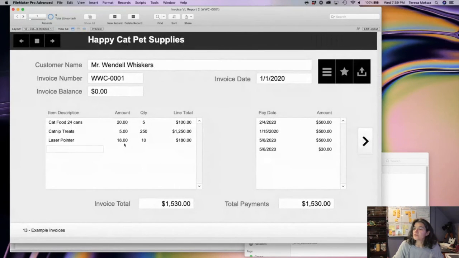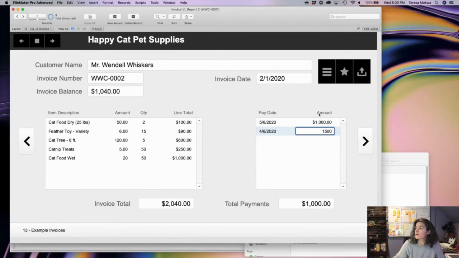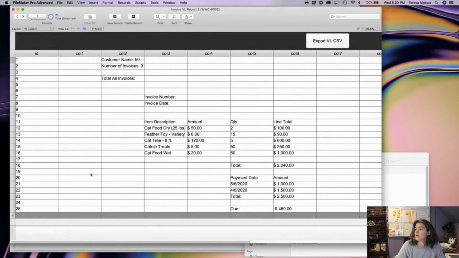If I come back and come to this invoice, maybe we'll go to the next invoice, and we can add some more stuff to it. Yeah, I didn't build this out for a product list or anything like that. Putting a lot of cat food for this guy. And we can add some payments. He's overpaid. That's fine. And we will run this again and bang. So it's very fast, extremely customizable.